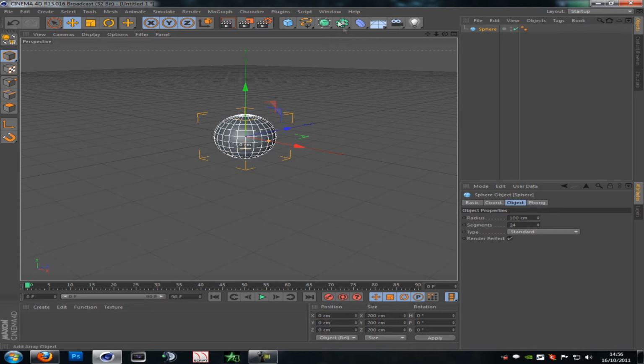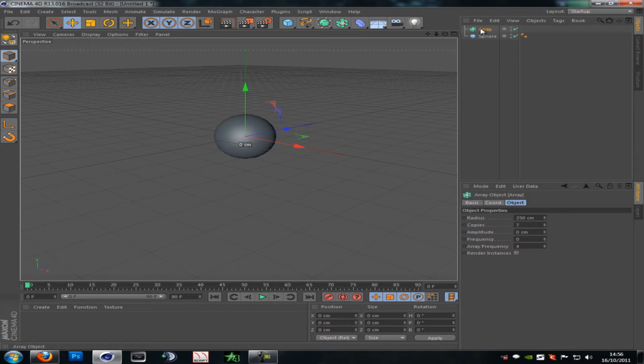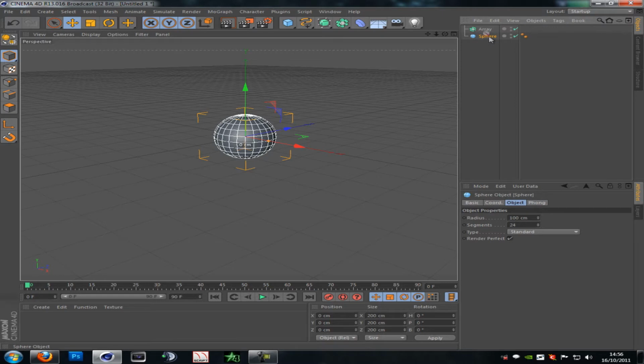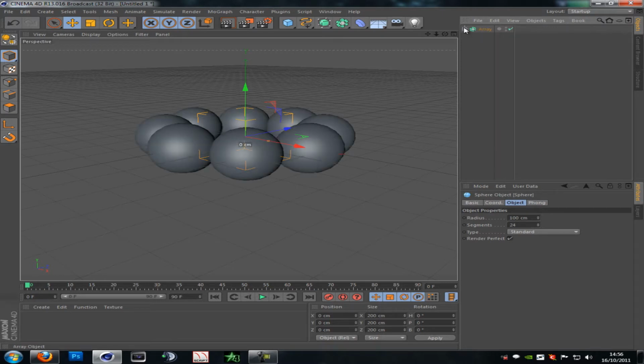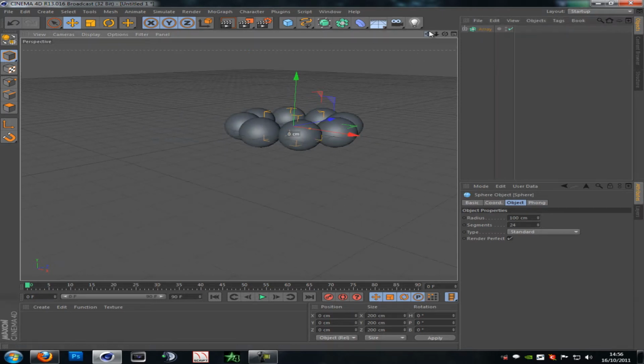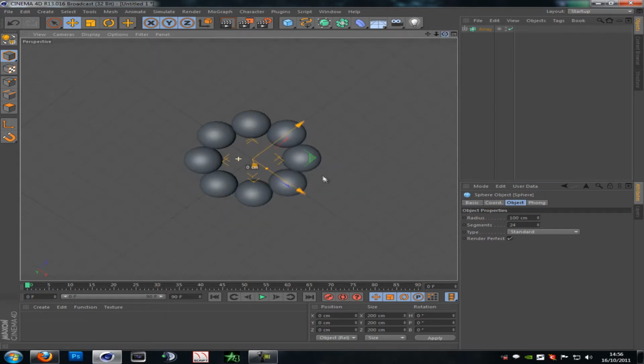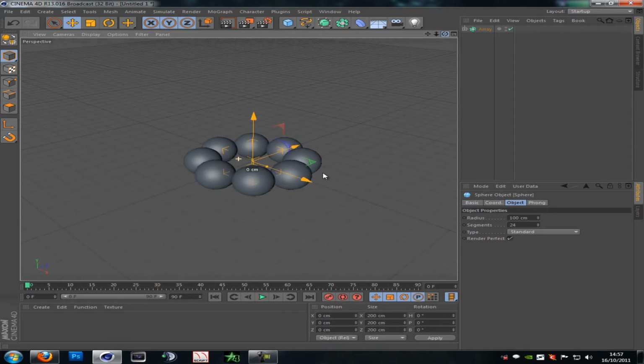Once you've done that, you want to click this button here just once. This is your array object. If you just click it once, like so, it will come up in your object bar over on the right hand side. Now you want to drag your sphere into the array. Once you've done that, as you can see, it's given us eight spheres.